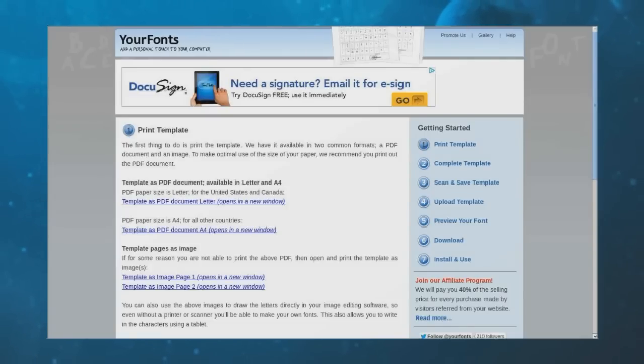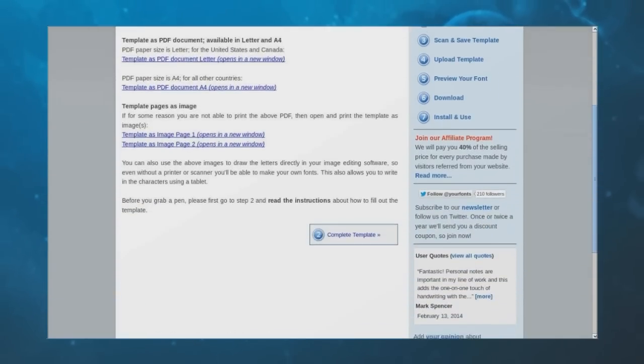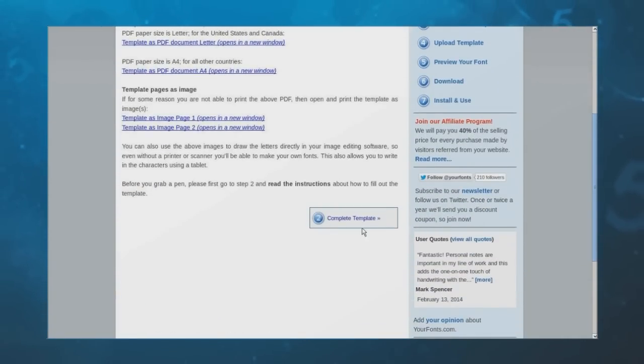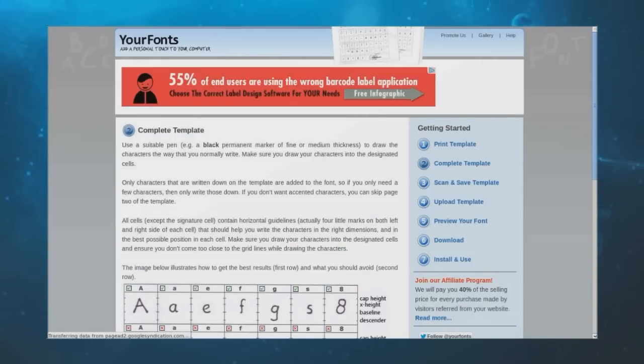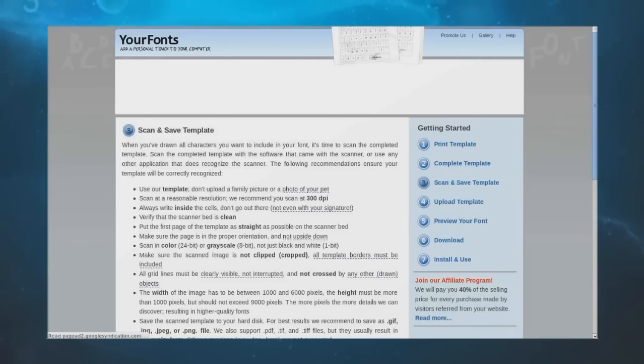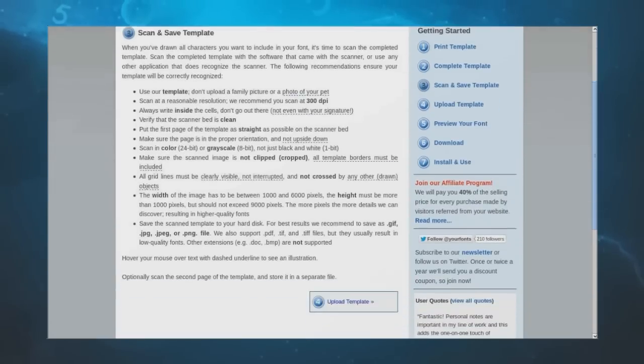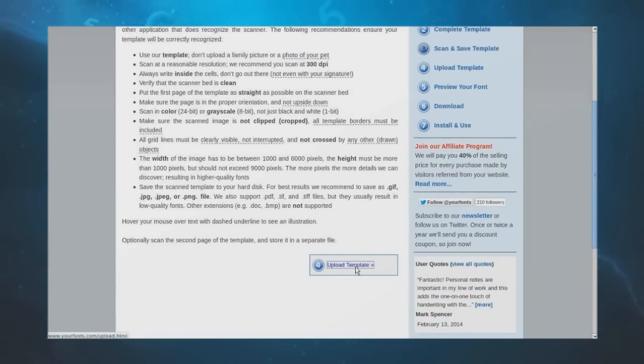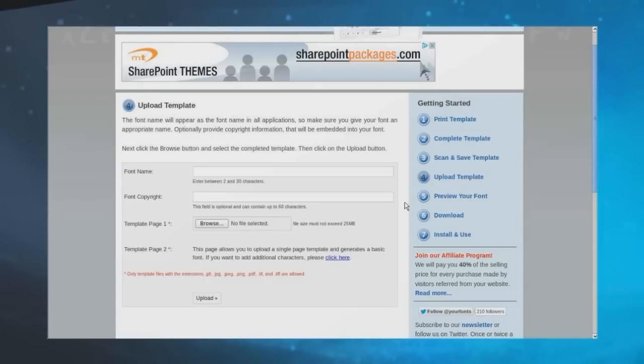It's all scanned, ready to go. Let's make this font go to the bottom of the page. See this button that says complete template, click on that. Now all you have to do is scroll down and then press scan and save template. Scroll down again and then press upload template.